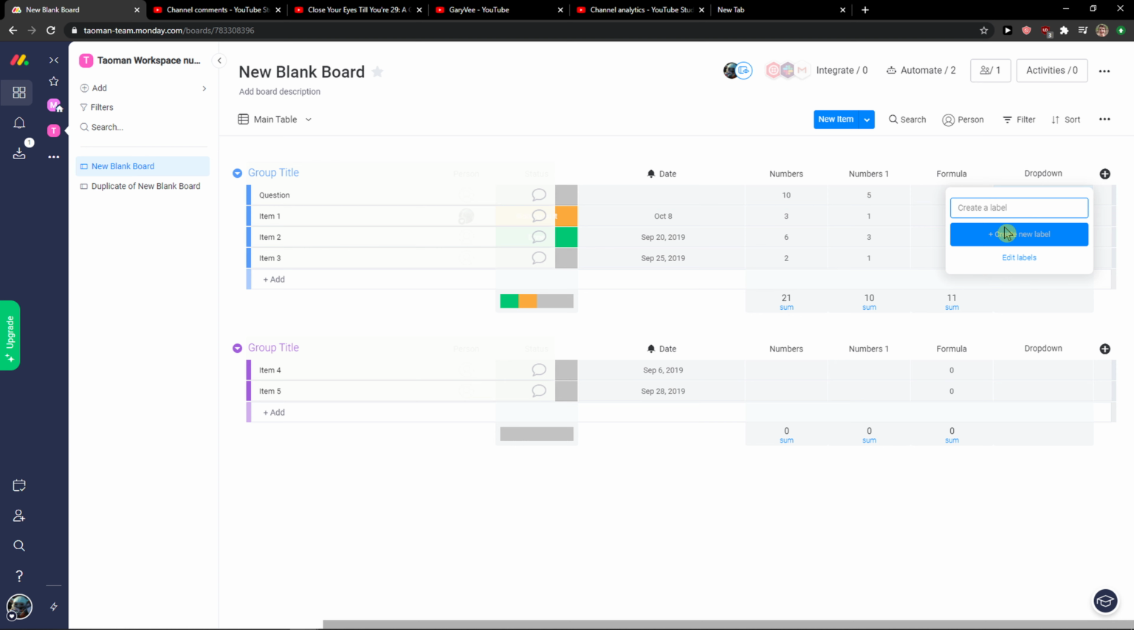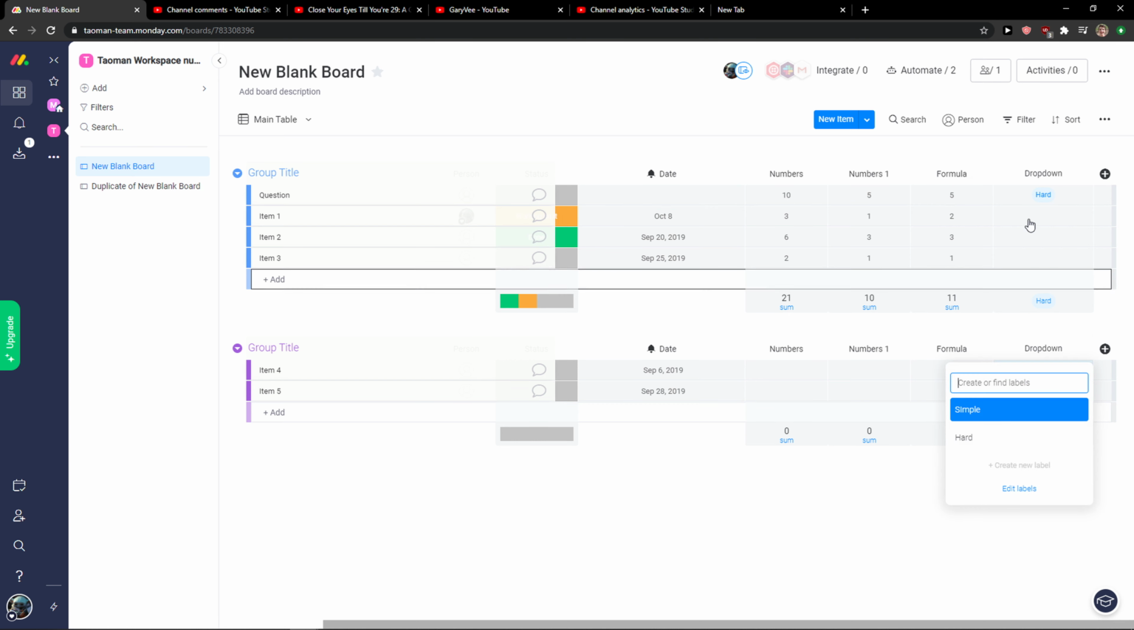create a new label, like, I don't know, whatever, like simple, hard. And now when we have it, what can I do? I can simply choose from the dropdown list or the options. So this is how we can add a dropdown list to Monday.com.